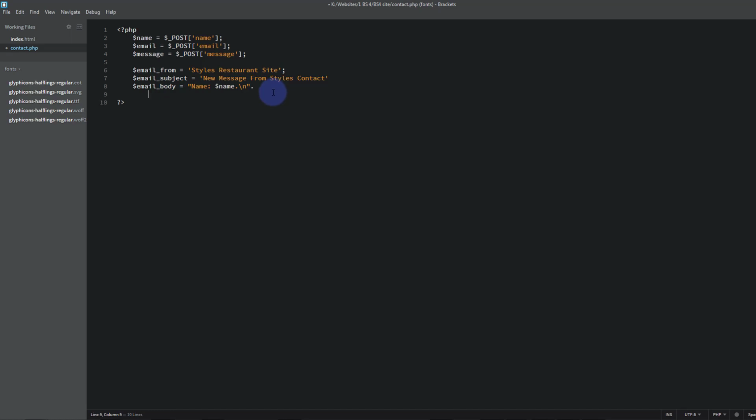Now, underneath the name, we want them to fill out their email. So we'll do the same thing. And in the message itself, we want it to say email, so we know that's what their email address is. Not that that's not going to be obvious. And then, of course, $email. So it's going to fill out this detail that they filled in there.